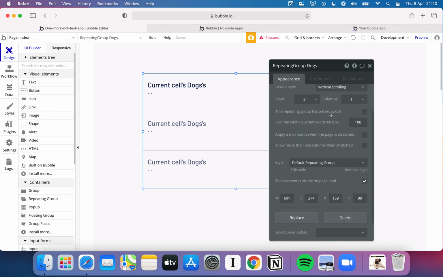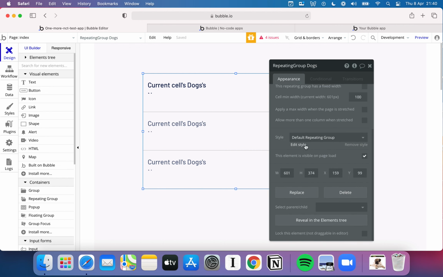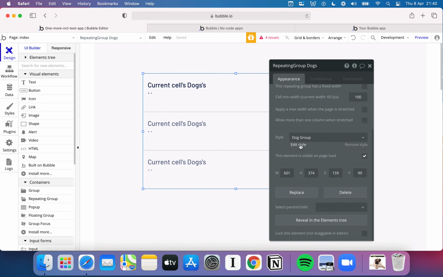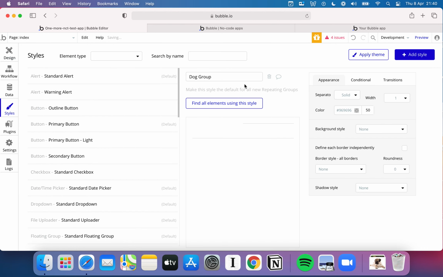So I'm going to select my repeating data group and go and edit the style. I can create a new style actually, and I can call that dog group or whatever I like. It will say what element this is styling. Well, clearly I'm styling a repeating group. And it can ask whether I want to use an existing style. But if I hit create there and then hit edit that style, it brings me to this menu here.